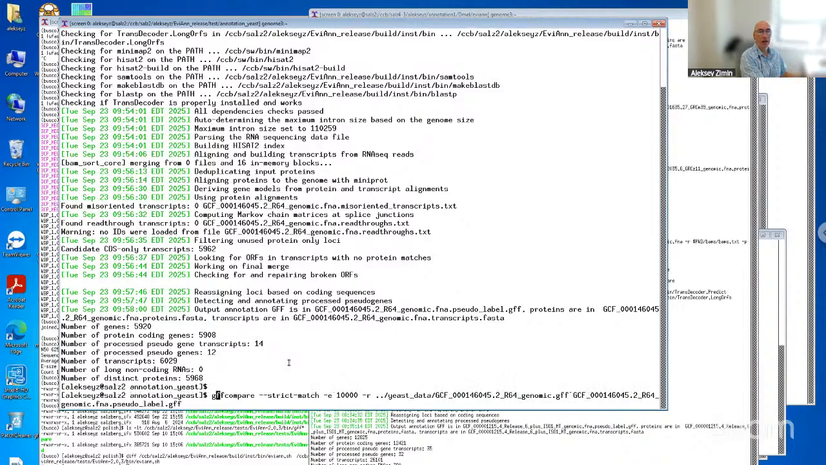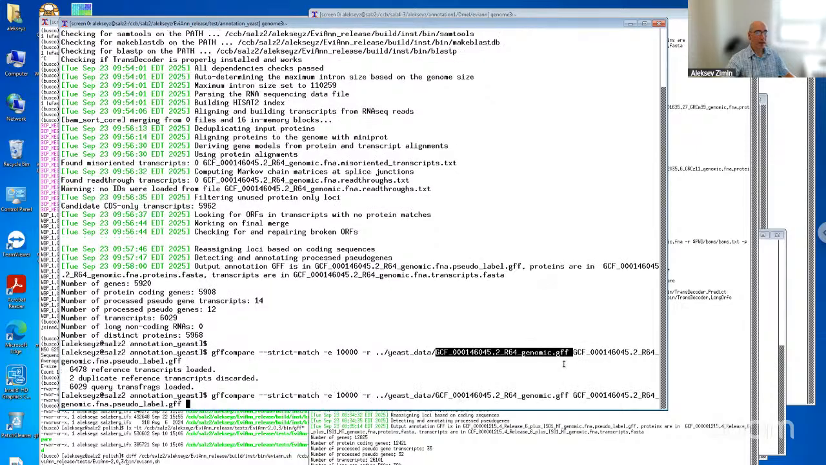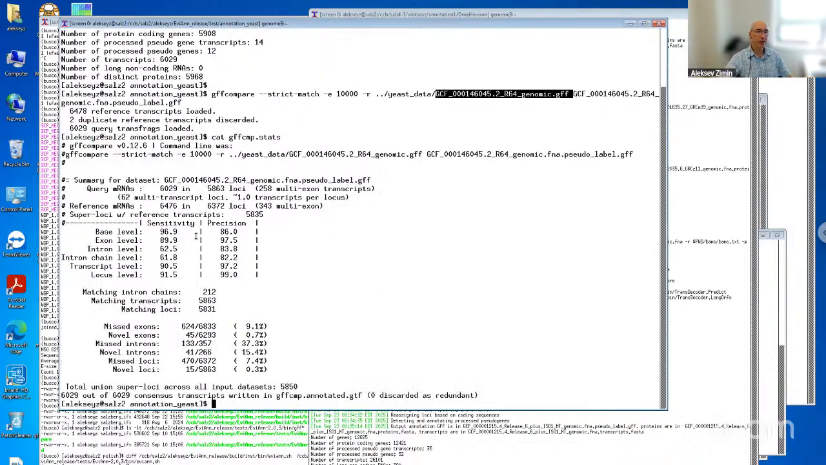to evaluate how good this annotation is compared to the GFF file that I downloaded from NCBI. This is a reference annotation for this genome. And then you can look at the statistics. And you can see that with this very small RNA-seq data set, it's only about a gig of data, we were able to get almost 91% of transcripts with a precision of 97%.